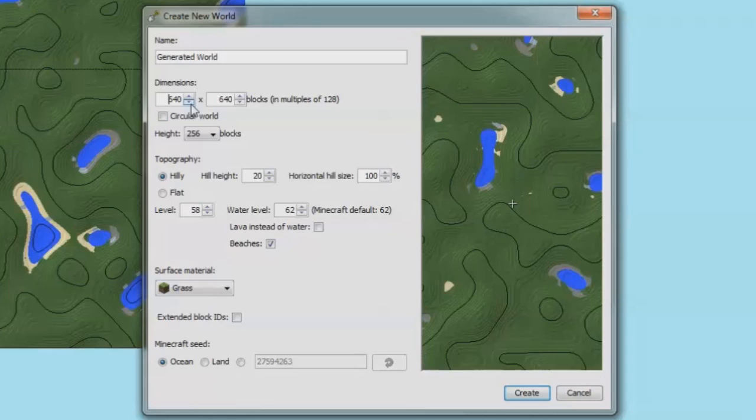I would hate to see you do a 10K map and spend weeks and weeks and weeks on it and not be able to process it out. So anyways, there's the size of your map. You can do a circular world, which just makes it round. The height is 256. That is the default in Minecraft, of course.